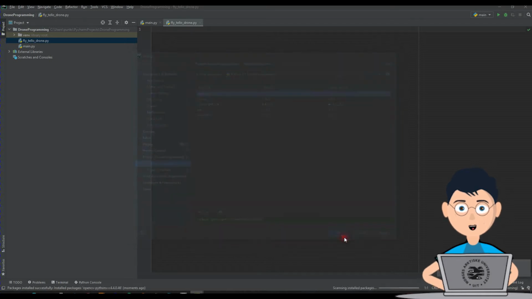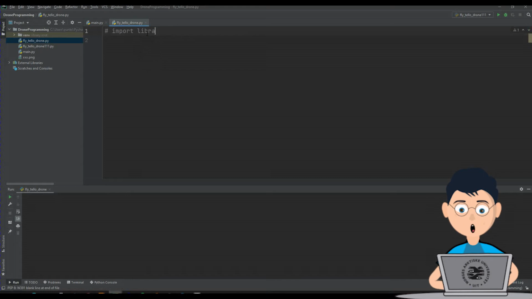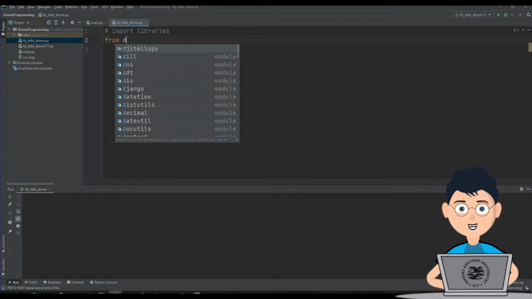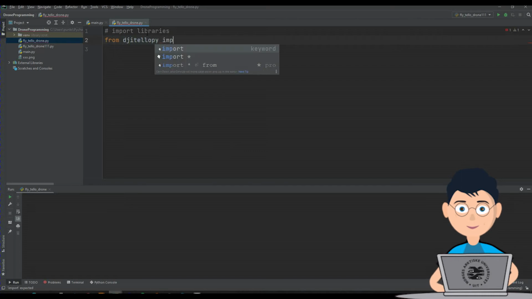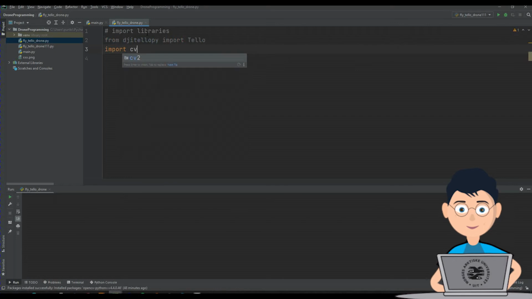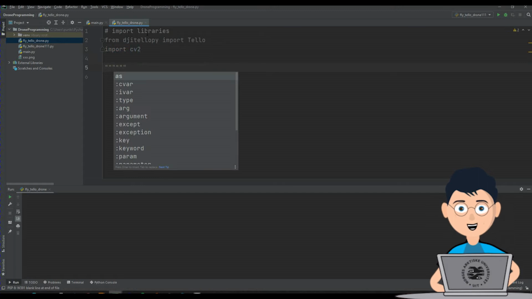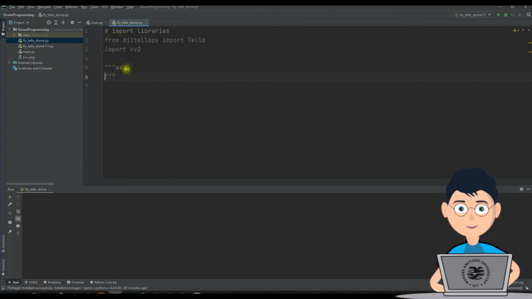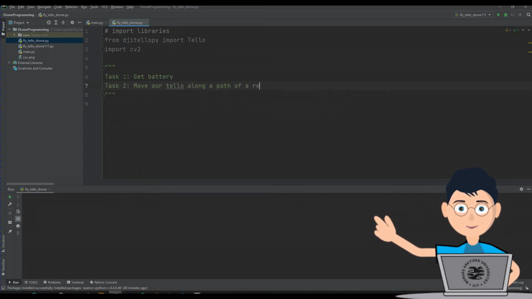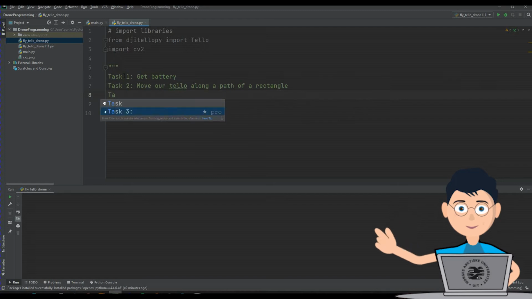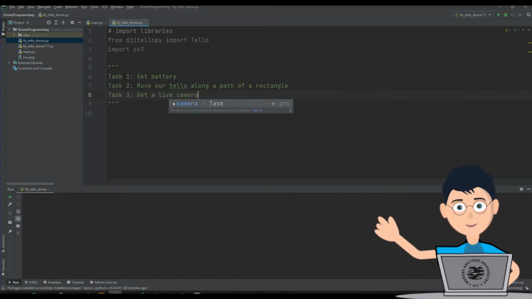Let's go back to our main window. First we will import our libraries. From djitellopy, import Tello, and import cv2 for the OpenCV library. Once again, a quick revision. We will perform 3 tasks today. Task 1, get the battery status from Tello. Task 2, move our Tello along a rectangular path. And task 3, get a live camera feed from our Tello.